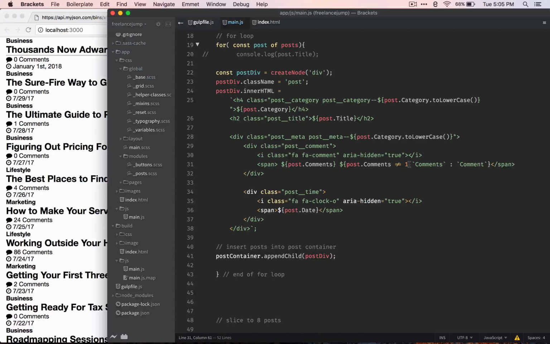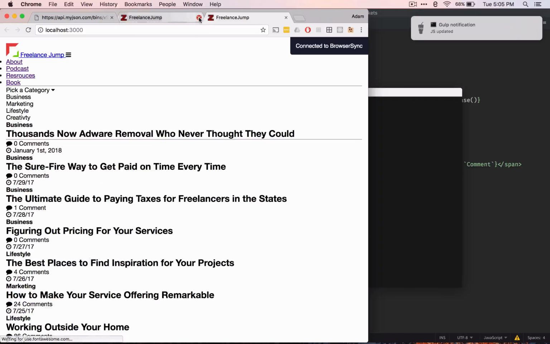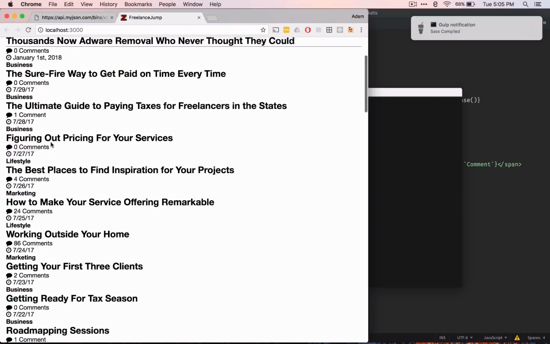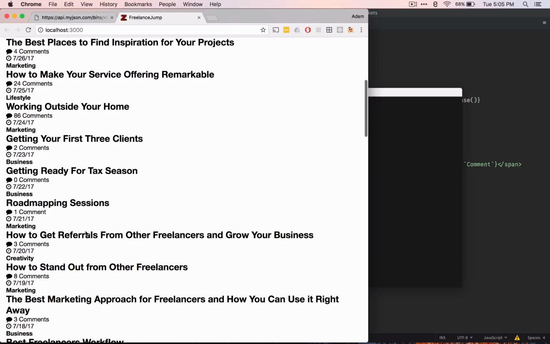We have to actually give it a question. Does the post comments, is that not equal to 1? If correct, type in comments, otherwise type in comment. So we're going to enter that, get rid of this, run gulp again, and there we go. We have 0 comments, and then 1 comment, 0 comments, 4 comments, and so forth. So for every instance that has 1 comment, it's just going to say comment, which is really cool.